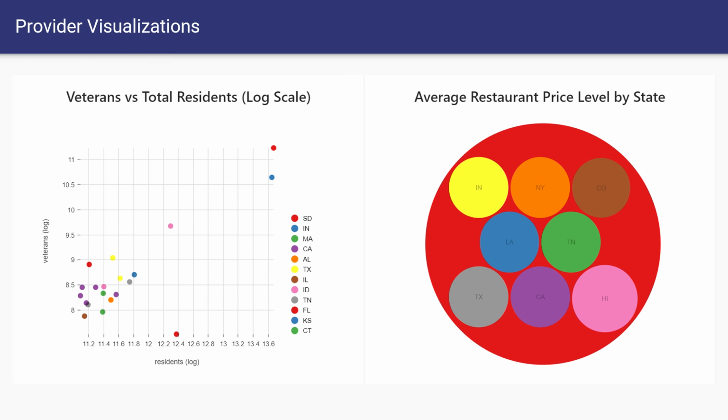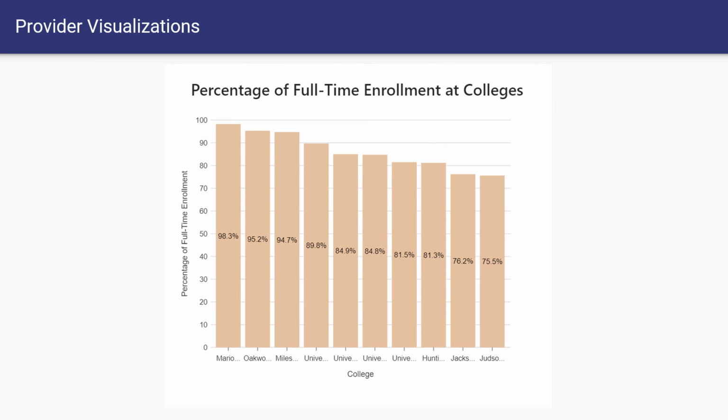For collegesearch.me, we created a visualization for each of their models. For states, we created a scatter plot of the amount of veterans that live there versus total residents. For restaurants, we visualized the average price level of places in each state. We also use a bar chart to compare the full-time enrollment of several colleges.